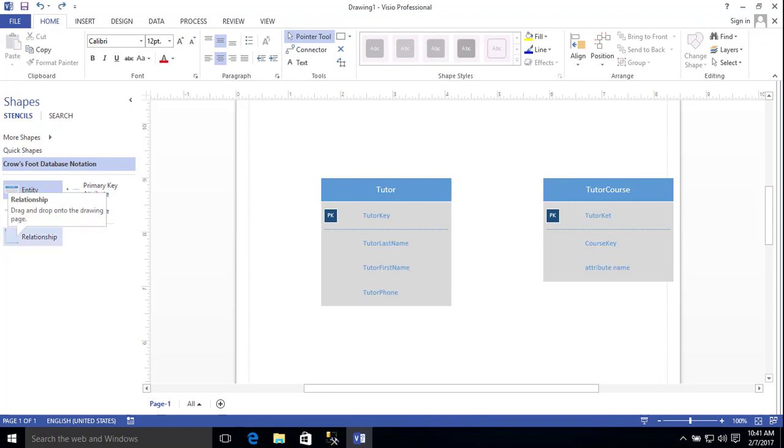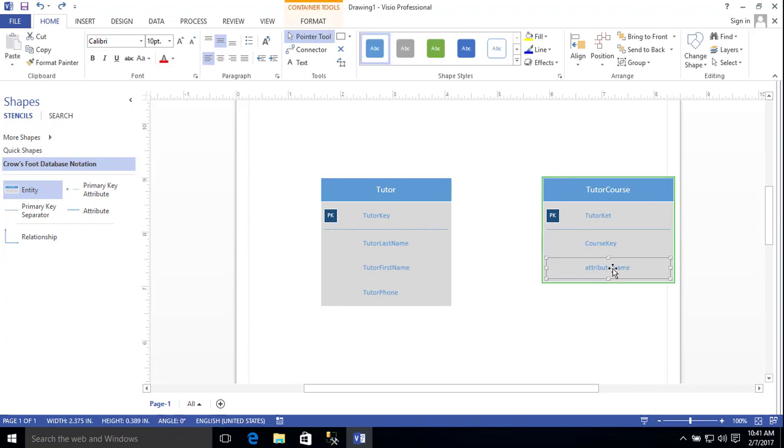Now, as I showed you earlier, we can add attributes if we want. Let's say in this tutor course, that's all I want to see. I can take out an attribute just by simply highlighting it, by clicking on it, and then hitting the delete key. Now I have a clean looking entity.